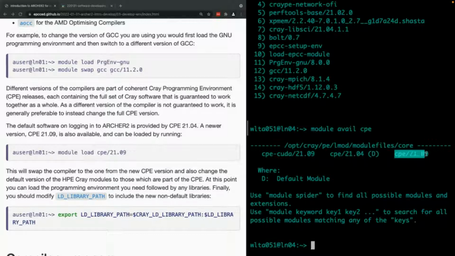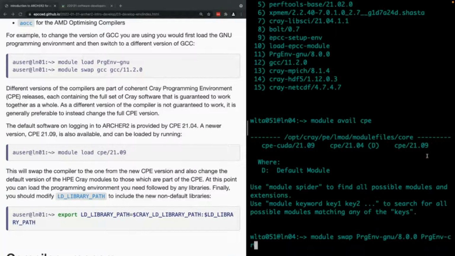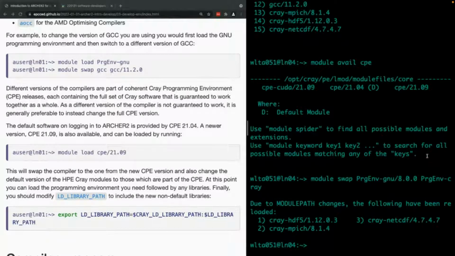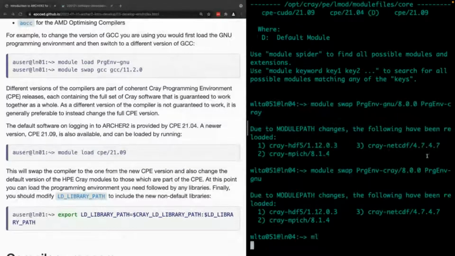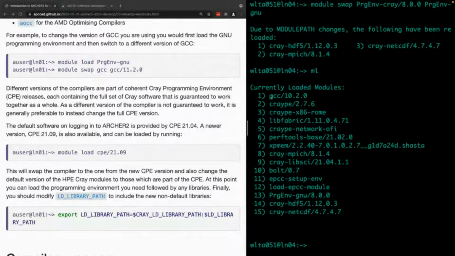But if we do want to switch to a newer version of the software, what we can do is load the new release. So let me just show you. If I go back to module swap, let me do it properly. PrgEnv-gnu, and let's just go back to PrgEnv-cray and then back to PrgEnv-gnu. And if I do ml, yes, so we're back now at GCC 10.2.0.